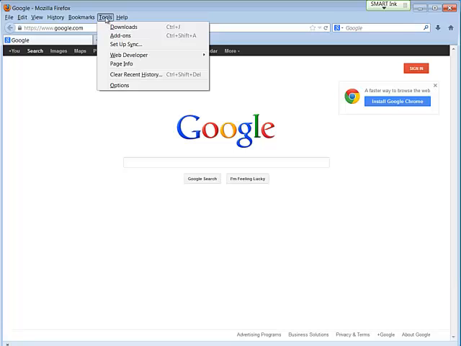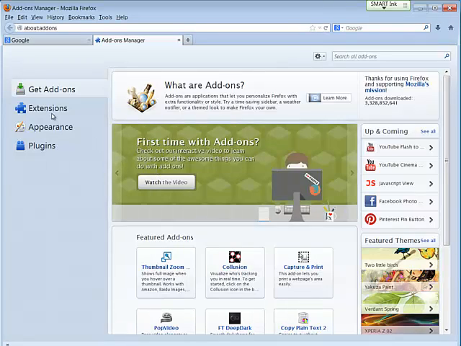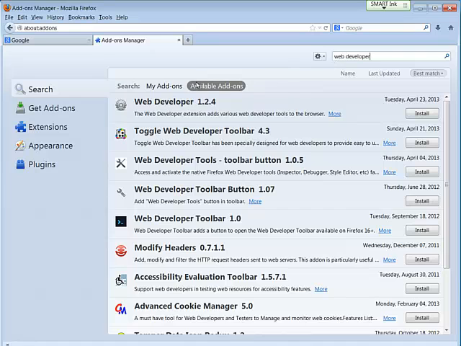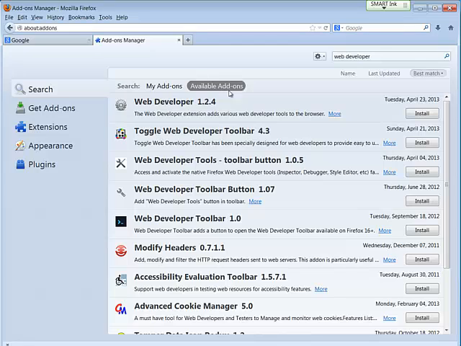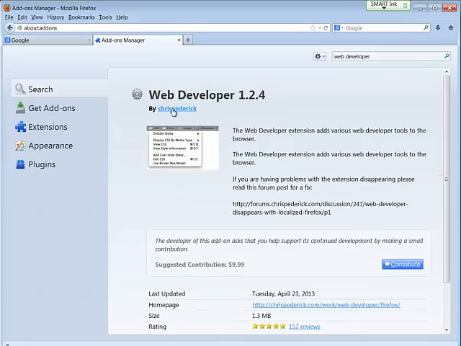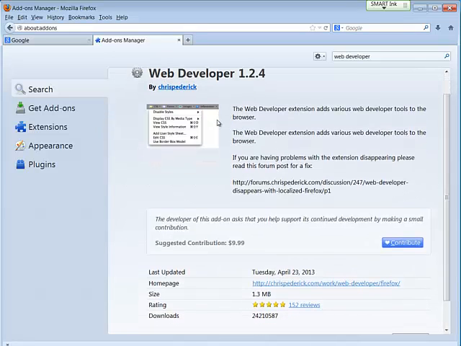So you'll go up to Tools, then you'll go to Add-Ons, and you'll just search all add-ons, and type in Web Developer. It might show you My Add-Ons. You want to click on the link here to show available add-ons, and it should be this first hit, Web Developer 1.2.4 with this gear. If in doubt, click on it. You'll want the one that's developed by Chris Pederick. He's the one who put it together.